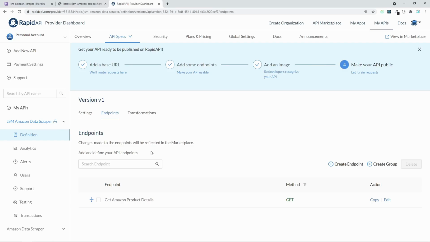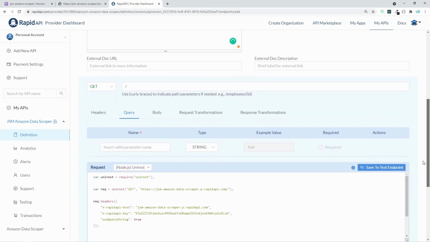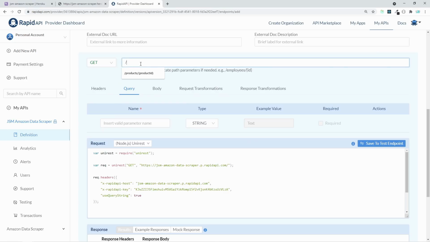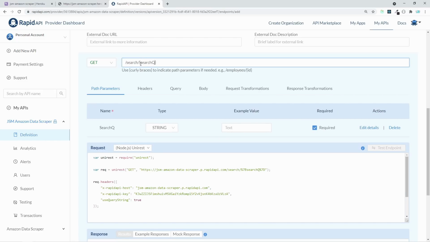I'm not going to waste your time and create endpoints for all the requests that we have. I know you're eager to start creating your own API just after this video. So I'm just going to add one more, and that is going to be our get Amazon search results. Great. So let's scroll down. We can specify our URL here. That's going to be /search. And then inside of curly braces, we can say search query.